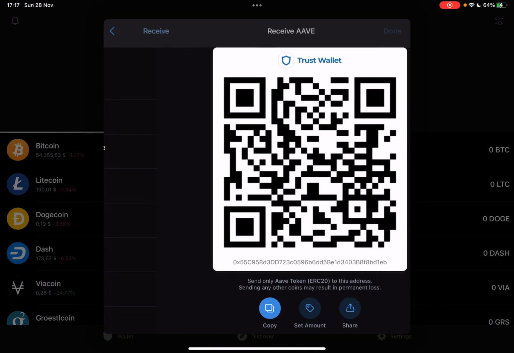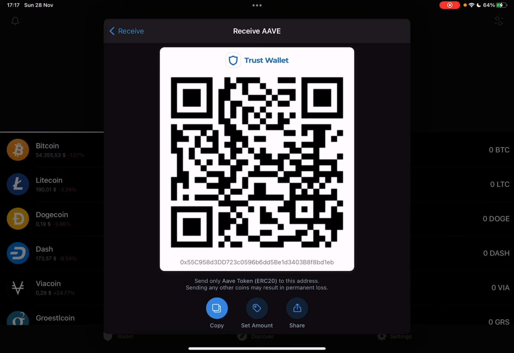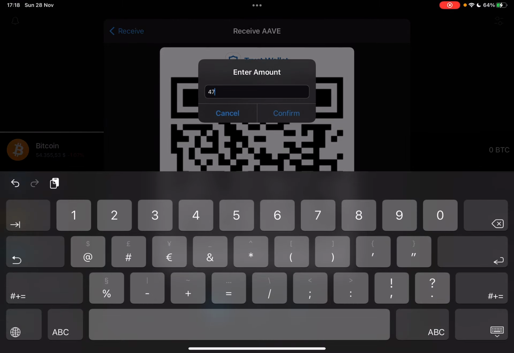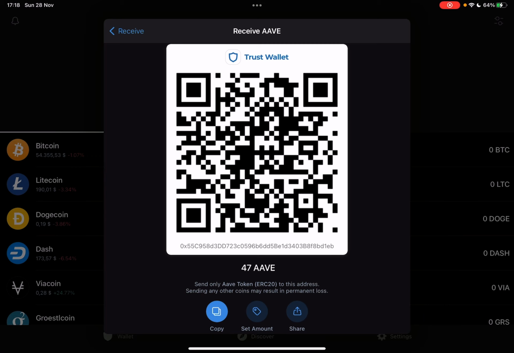Then tap on them and it's going to generate for you your QR code, and with this QR code you can receive AAV, or you just tap on copy and it's going to copy your address. The second option, the set amount option, here you can type in a set amount and it's going to generate for you a new QR code, and with this new QR code you can receive this set amount of AAV, in my case 47, which is a good way for payments or transactions. And obviously with the share icon you can share your QR code on social media or any other platforms.